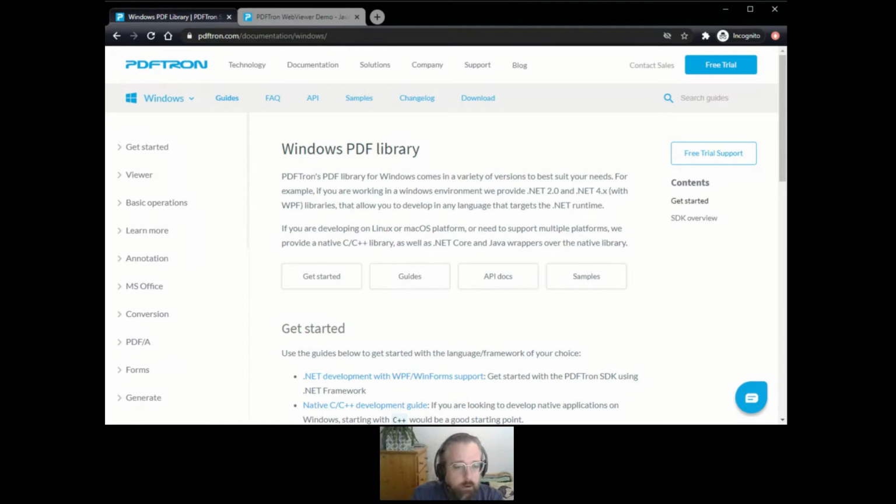We also have features around the everyday usage of documents. So things like bringing up an interactive viewer where you can view a PDF document, search the text, make annotations on top of it, or fill out forms, or collaborate with other users on the document. And we'll see a lot of that in the demo here.